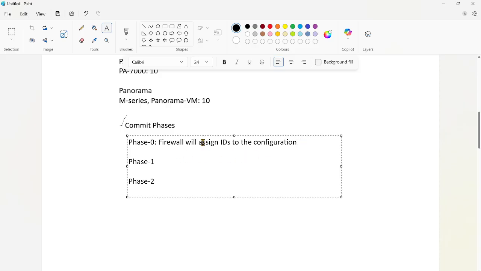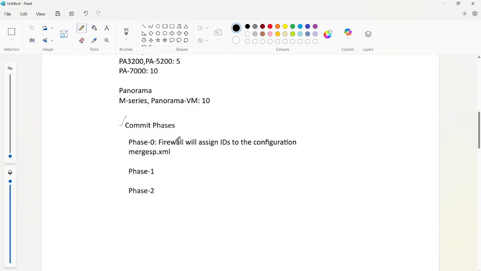Once the IDs are assigned in phase 0, all the configuration will move into a merge sp.xml file. This is a file where every configuration will move. Once the IDs are assigned and the configuration is moved to this merge sp.xml file, phase 1 will use this merge sp.xml file. Then it will be moving to the phase 1 configuration, phase 1.